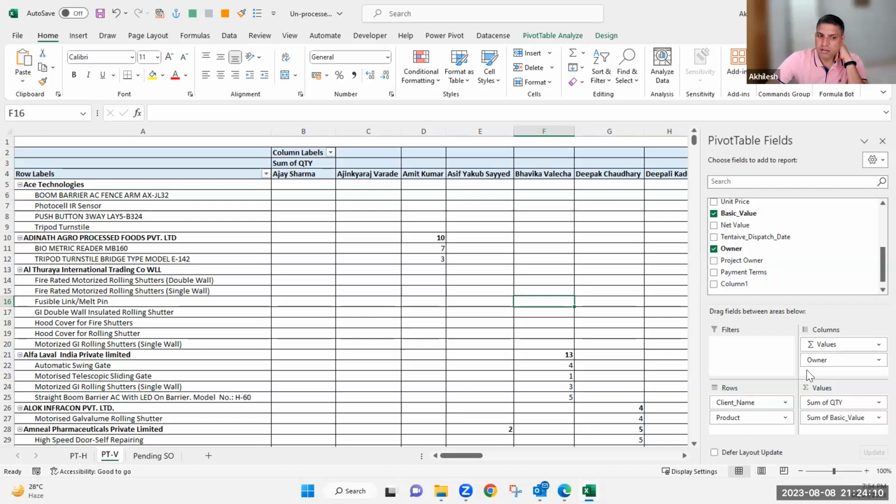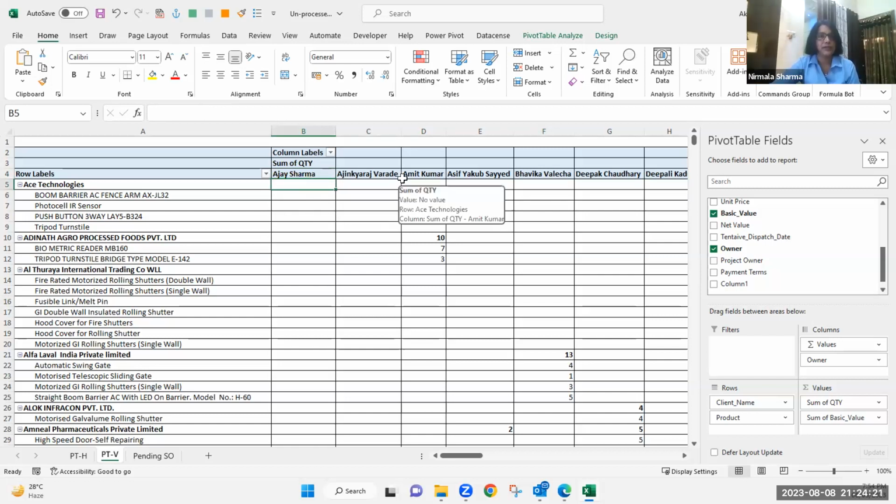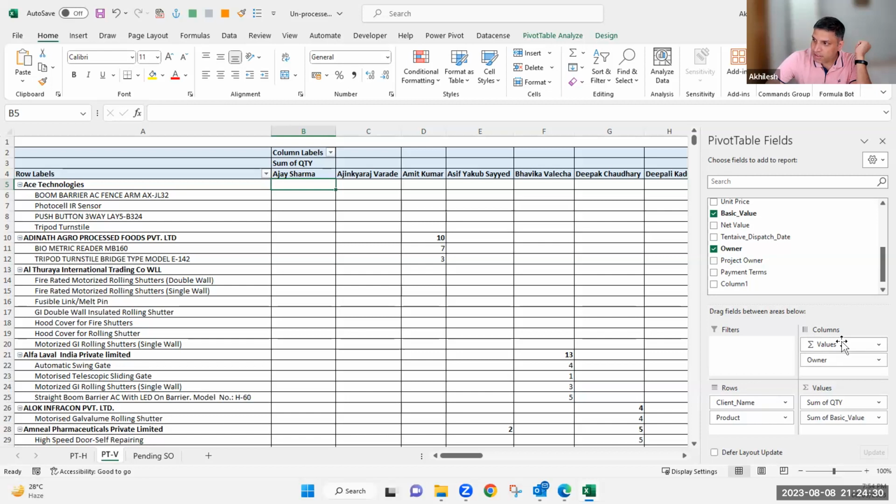Okay. So there are two things. Do you want to see quantity and the basic value against the owner? You want to see both things together. Basic value plus quantity, together for any owner, right? Yes. So then look at this. The values are coming first and then the owner. That means quantity and then all the owners will come. Then basic value, then all the owners will come. So you need to switch this order. So I will bring values below owner.